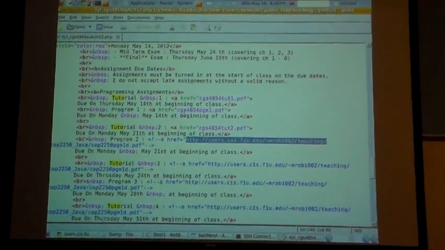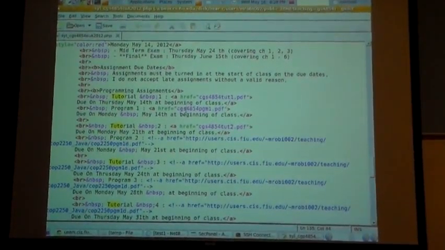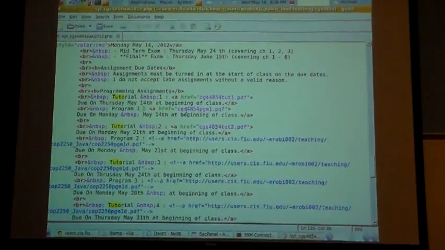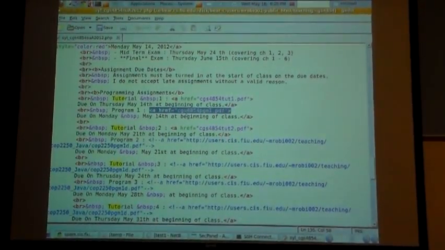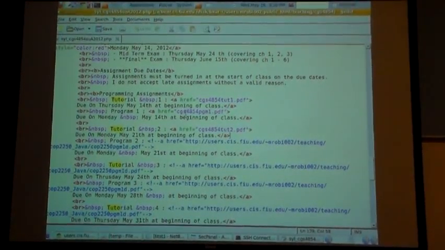I'm sitting right there. So what I need to do is take these here, and then change that one, it says tutorial 3.